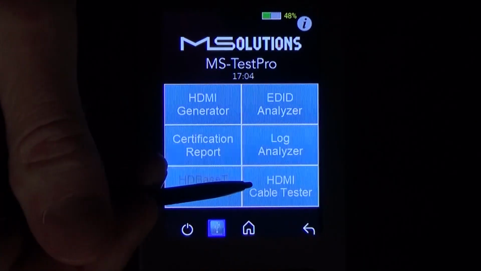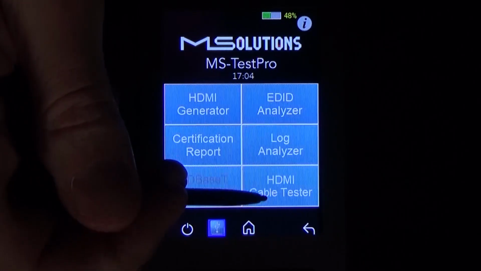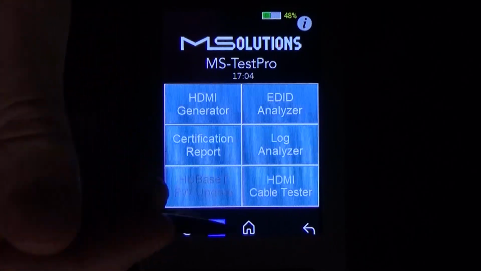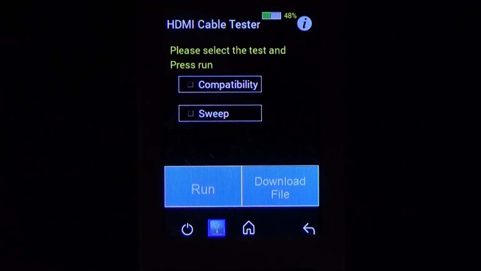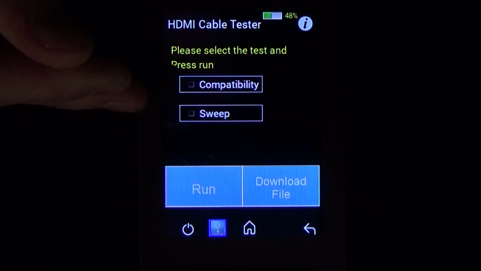Down in the corner, you'll now see the HDMI cable tester is illuminated because we have the proper module installed into the MSTest Pro. So tap the HDMI cable tester button. Now from here we can select either the compatibility test or the sweep test. The compatibility test is a simple pass-fail for HDMI cables.